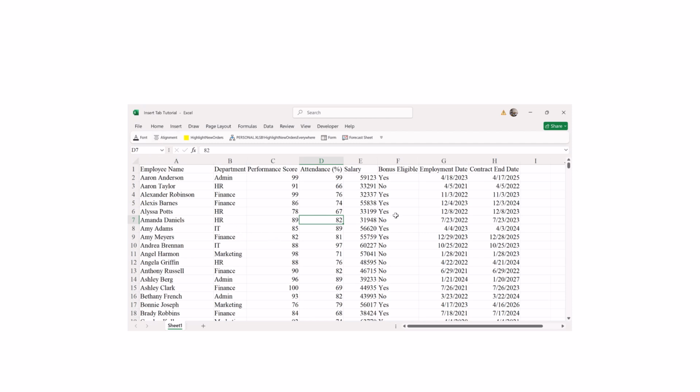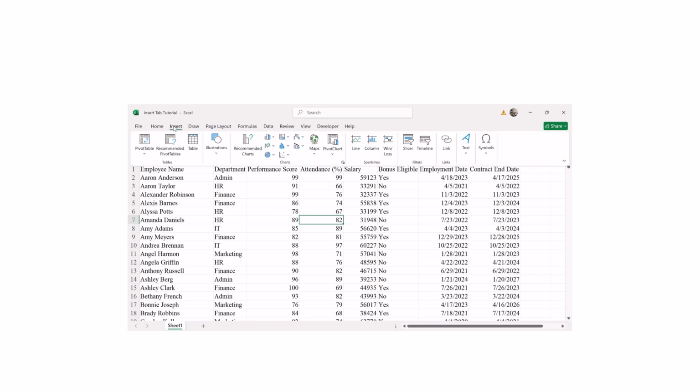So what can we see under the Insert tab? What are we going to discuss? Clicking on the Insert tab, we see pivot table, recommended pivot tables, table, illustrations, recommended charts under charts. We have sparklines, line, columns. We have slicers, filters. We have links. We have text and symbols. We are going to discuss almost every other feature here, except timeline and pivot tables, to see what we can do with them.